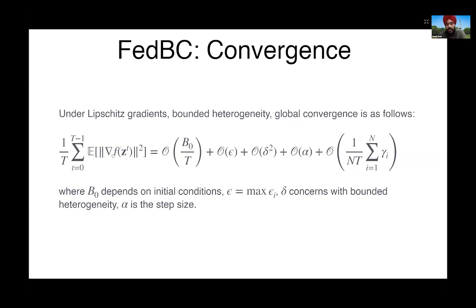This is the initialization dependent term and will go to 0 as t tends to infinity. And the second term is order epsilon, where epsilon is the accuracy of the local device. Delta square is the heterogeneity parameter. Alpha is the step size. And this last term is a new term which appears in the analysis of federated learning beyond consensus.